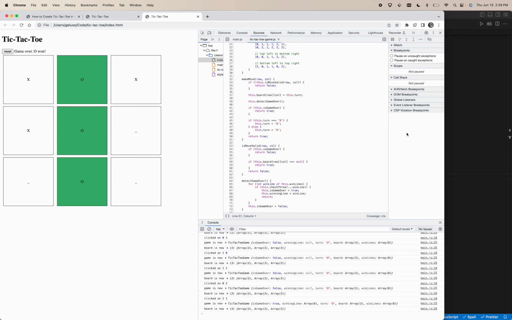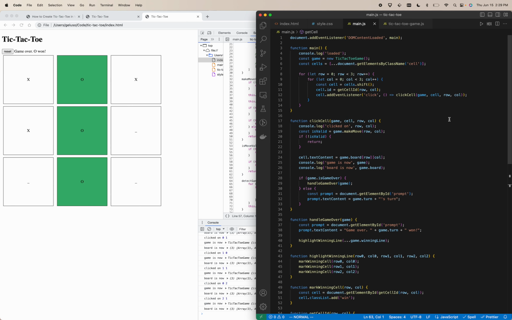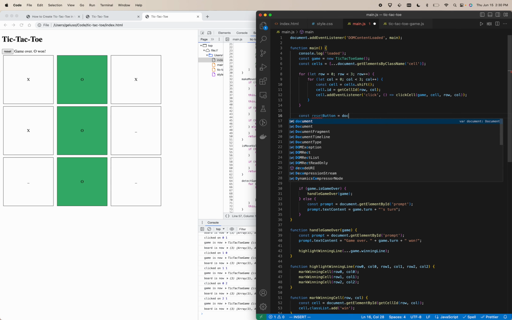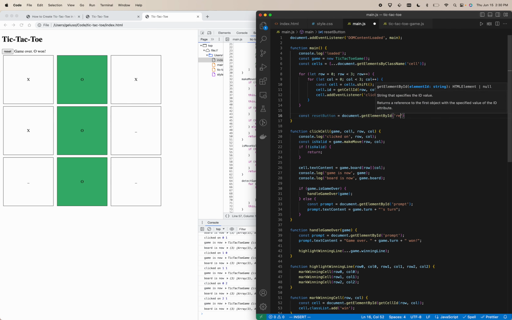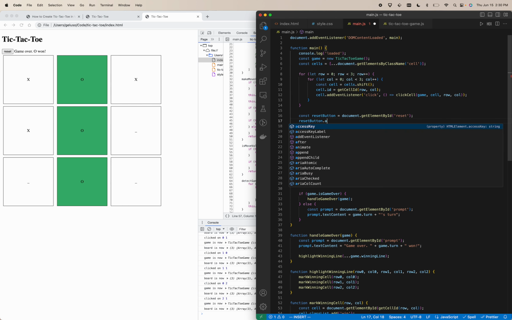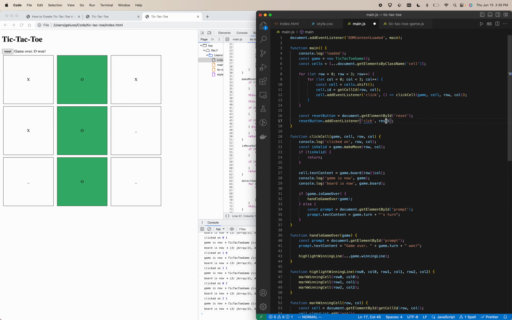Let's go ahead and attach this reset button now. So we've got our main method. We've got our click handlers for each cell. Let's go ahead and get the reset button. Reset button equals document get element by ID reset. And now we need to add an event listener, click. If someone clicks on that, we're going to call a reset function.